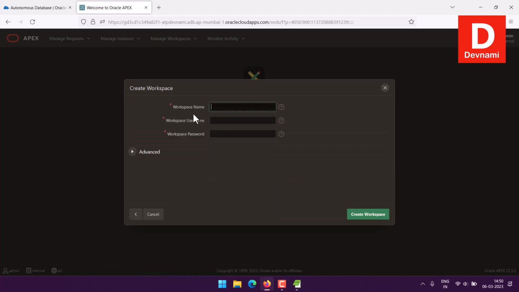Now I want to give it a workspace name, then workspace username and workspace password. So let's say my workspace name is, let's say, dev apex, right? And then my name and password. Can I have advanced settings? We can click on it. You can set the database password, but I don't want to do that, so I will just uncheck this for now and click on create workspace.